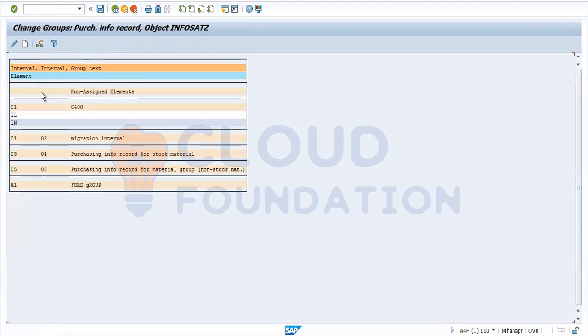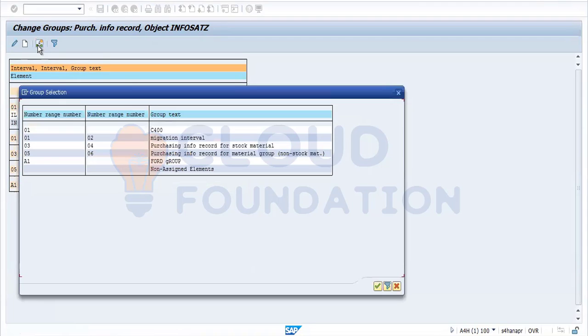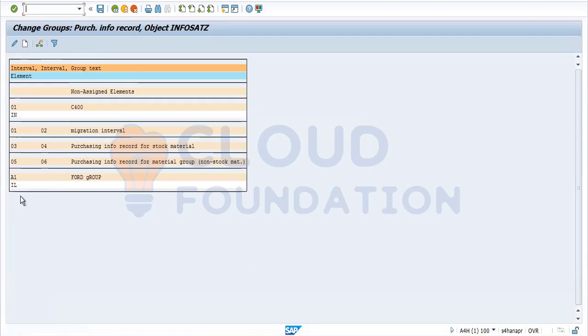Once this number range is done, there are already 2 types of document types for the info record. One is a stock material, another one is a non-stock material. So what we need to do is select this one and choose which group you want to maintain. I want to maintain it for stock material, food, and non-stock also.